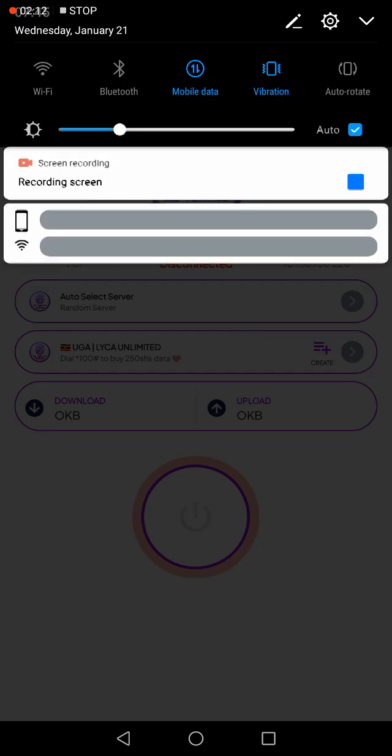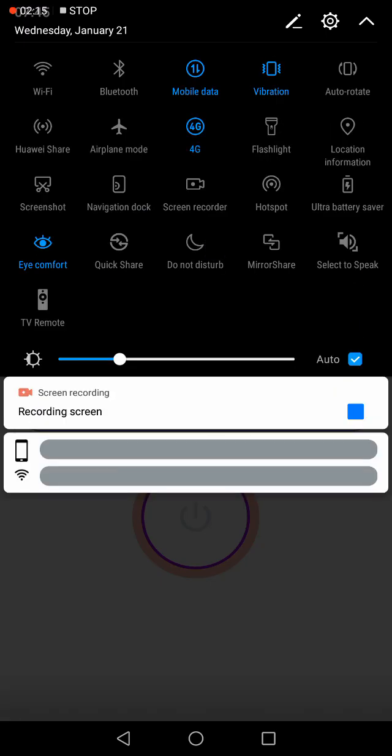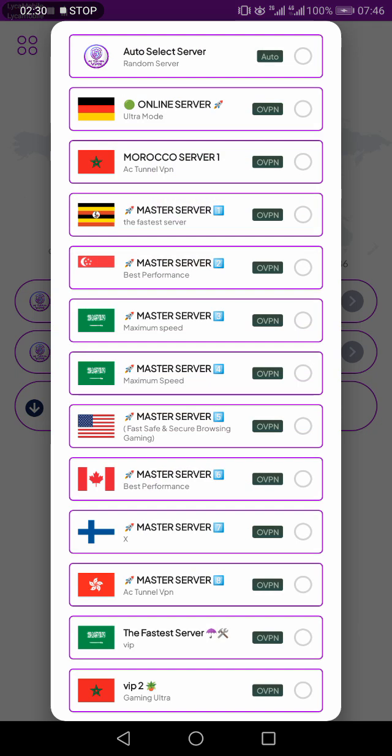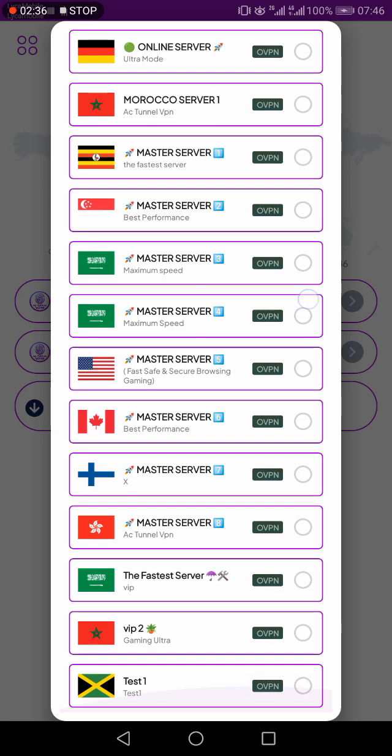Make sure to put airplane mode or flight mode on and off, and wait for the networks to be back again. You are free to choose these random servers and choose any server of your choice, but I recommend using the online servers.